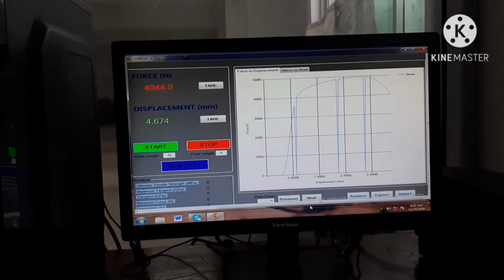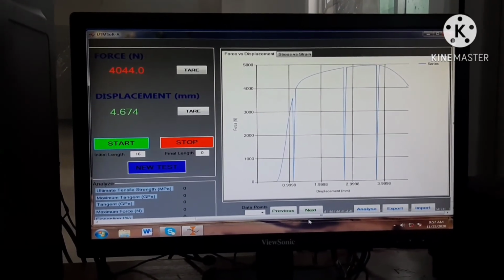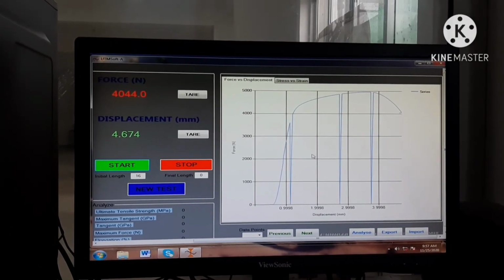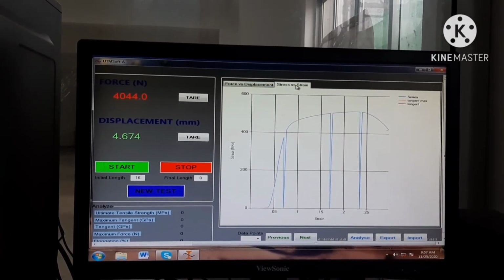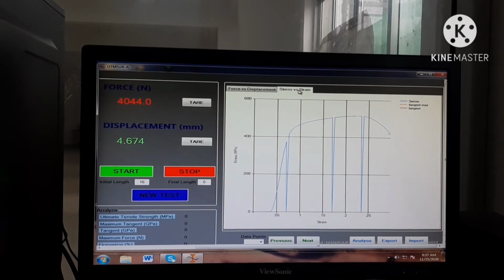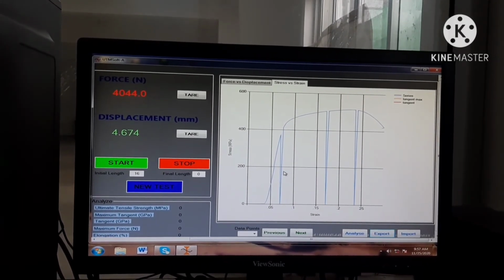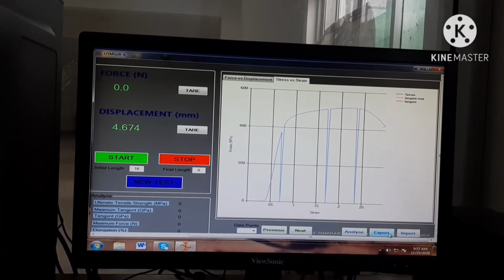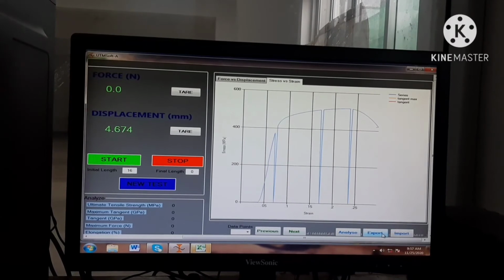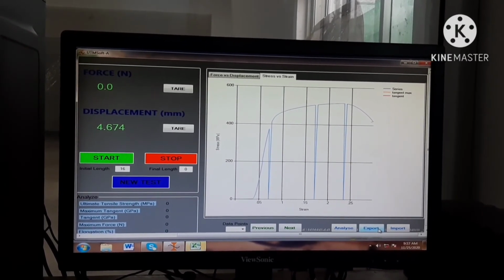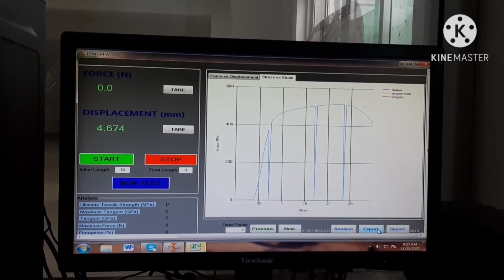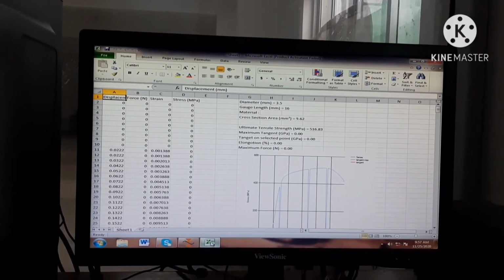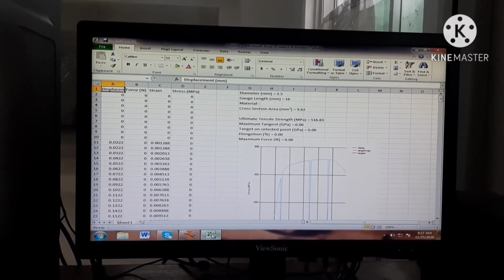You can see the force versus displacement graph, and the stress versus strain graph. Finally, we have to press stop and export the data. You can see the result for this test displayed in Excel form.